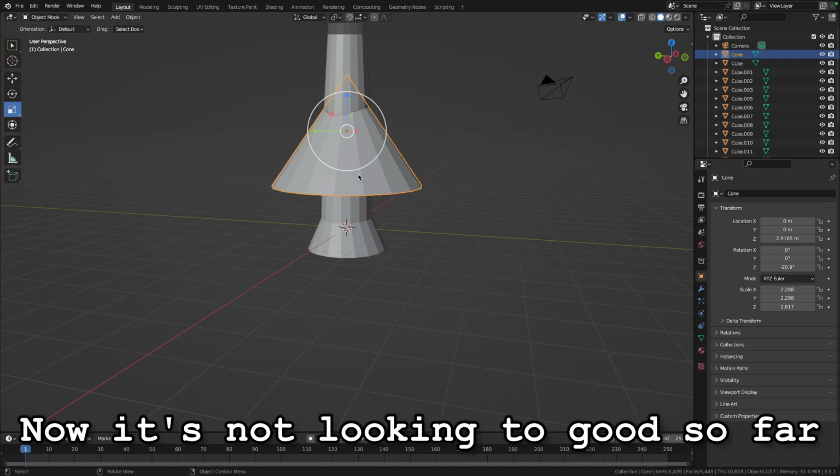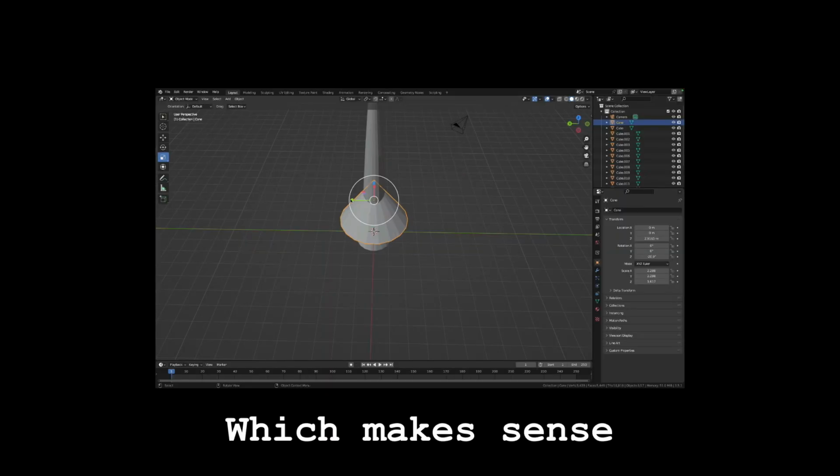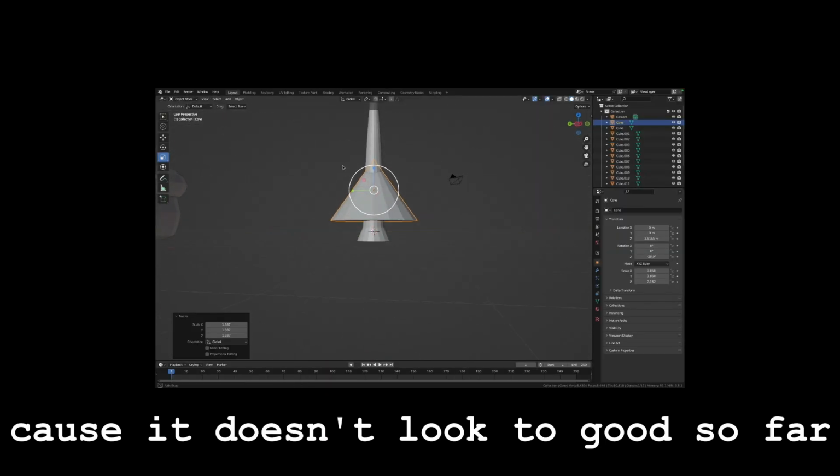Now it's not looking too good so far, which makes sense because it doesn't look too good so far. But trust me, it's going to look worse.